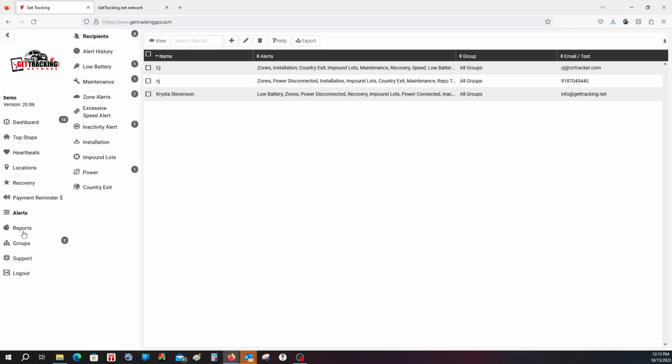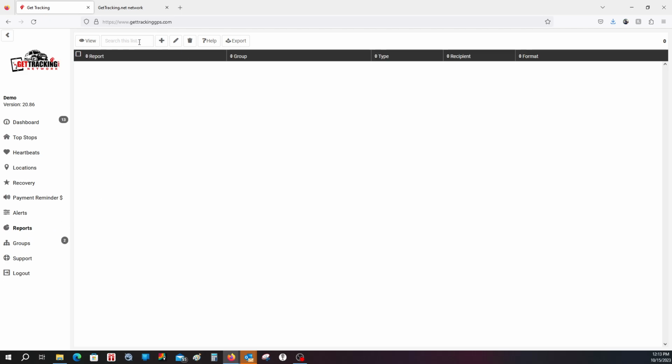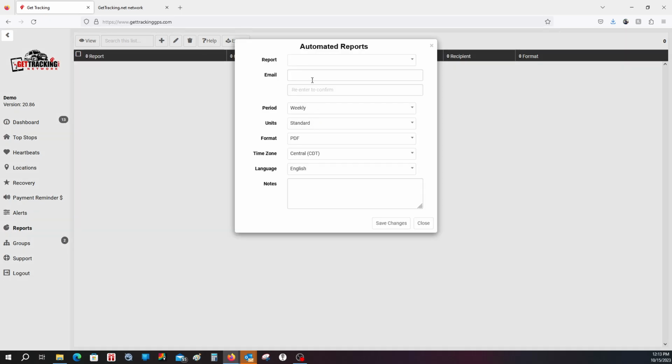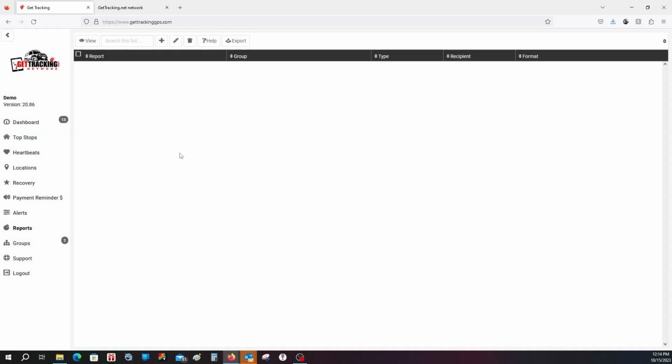We can go back to reports. You can get reports if you want. If you want to get a report about something specific, you can do installations, low battery, hours of use reports, things of that nature, or expiring device. If you want to know when the device expires, you can do that too, and it will send you a report. If you just have one device, it's not really necessary.